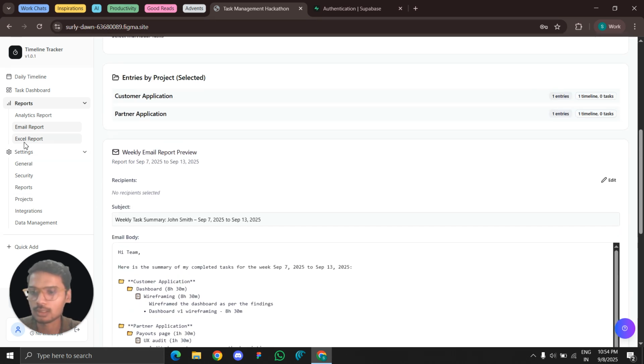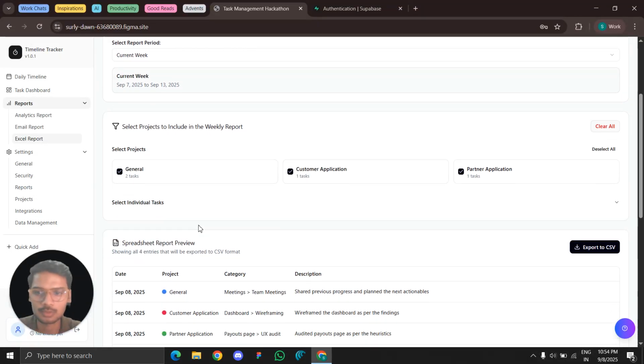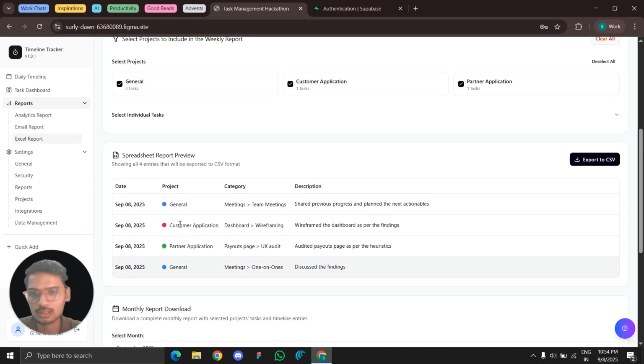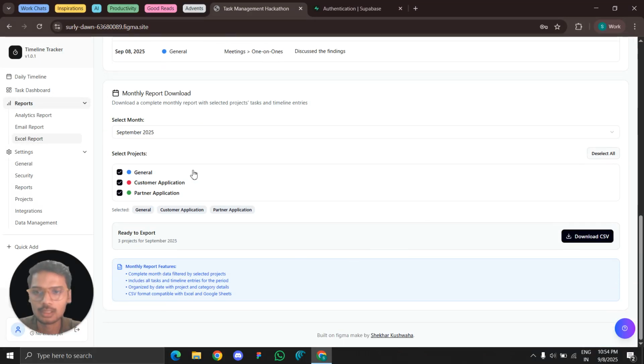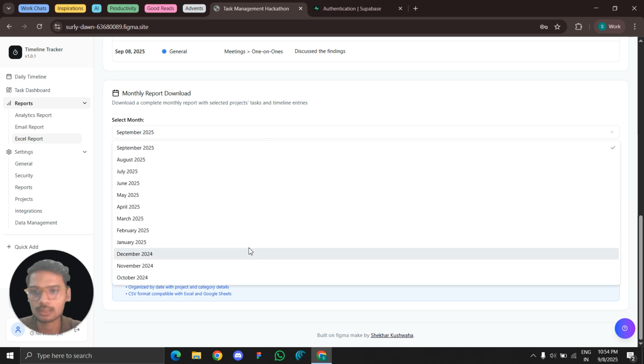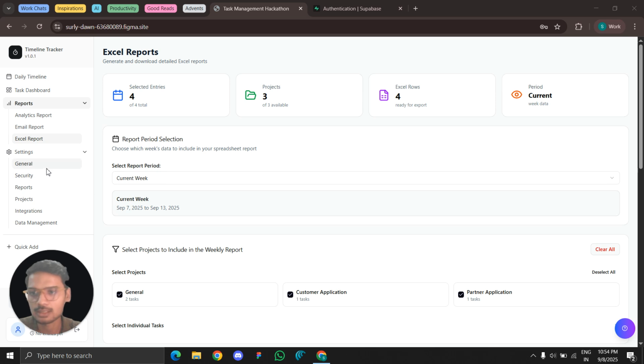Now let's move on to Excel report. Here also I can select and deselect the projects which I don't want to include in this CSV format, and I can export it to CSV and it can be shared with multiple stakeholders. Similarly, monthly report download is there as well. I can click on it and select, and it will again download the CSV. So this is all about reports, and then I can move on to settings where I can see general.